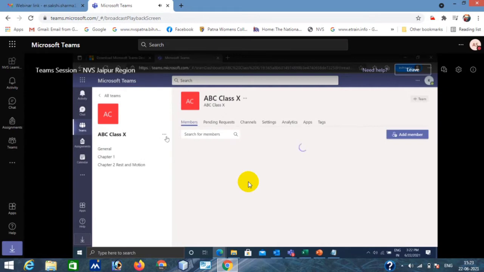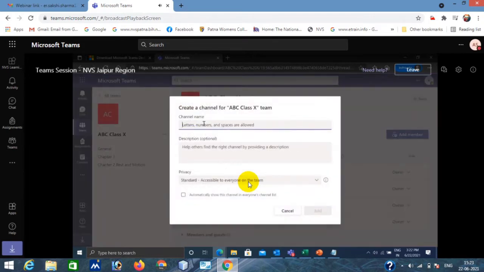Here we are not doing manage channel. The next option is add channel. You click this add channel. Here suppose I am putting chapter 3, and you can write any kind of chapter name, suppose cell. So here I am putting cell structure.